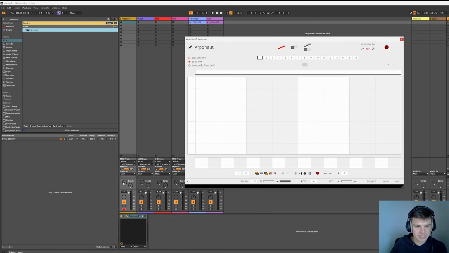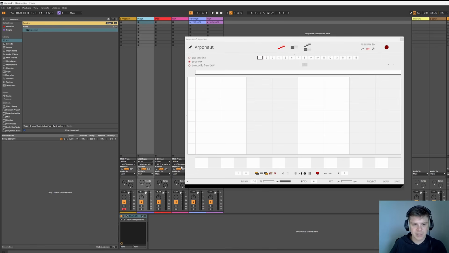Since it's just an arpeggiator, it doesn't generate any sound on its own. So we need to send it to another instrument. I already loaded a plug here. It sounds like this. I route MIDI from Arponaut to this plug. This is different in every DAW, but it's probably not that difficult. I will also put a manual on my website for the most used DAWs, how to route the MIDI. Okay, so now this is routed.